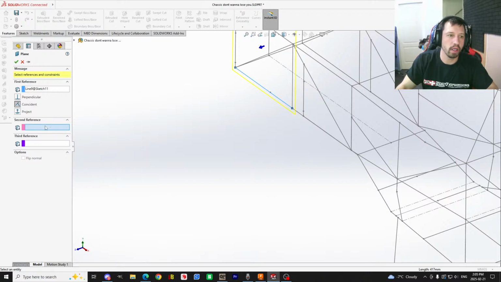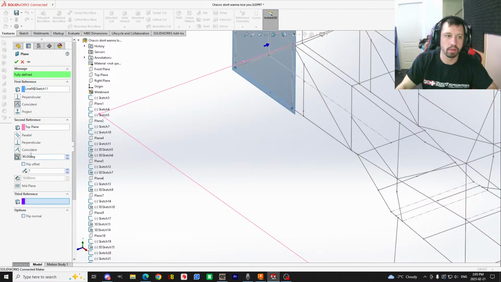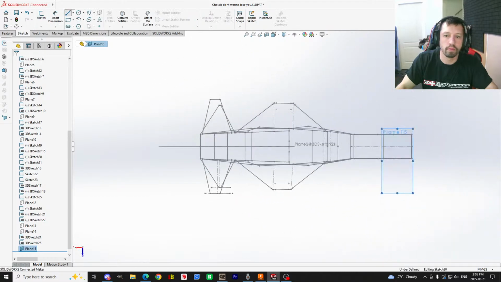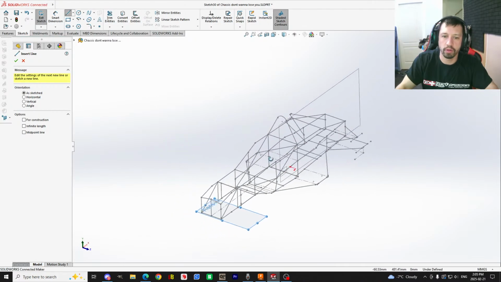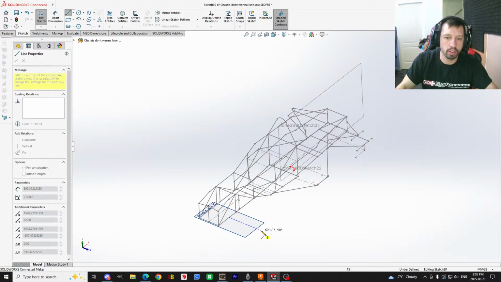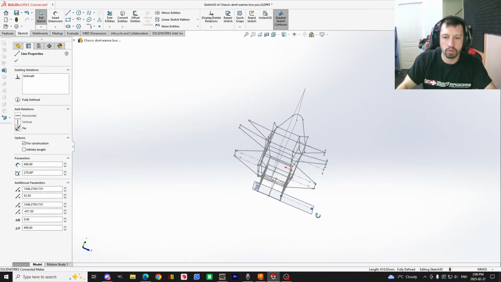That is flat, so it's fine. I can just use top plane and then go 90 degrees. There you go. That's fine. And now we'll get our line go out. Are we upside down right now? Why would you do that? Construction line, and then this one was 490 out. Cool.